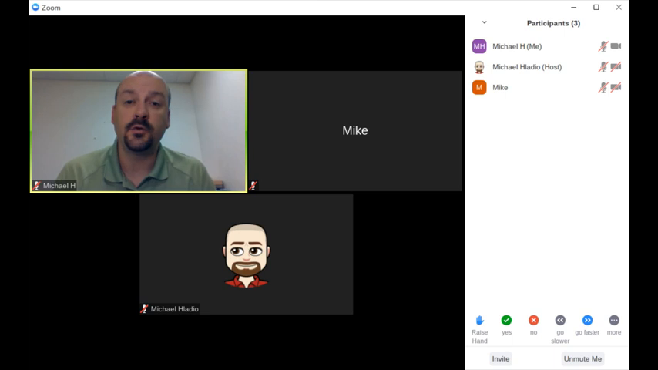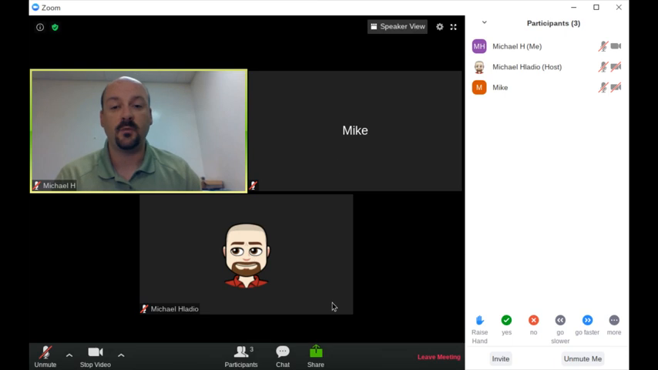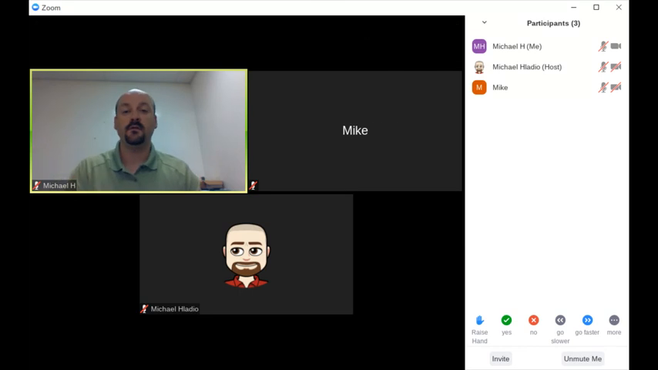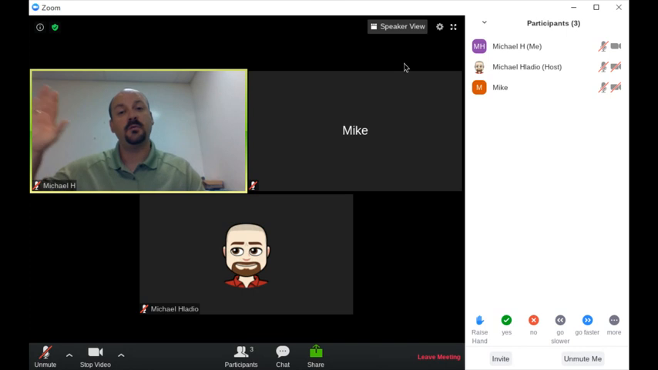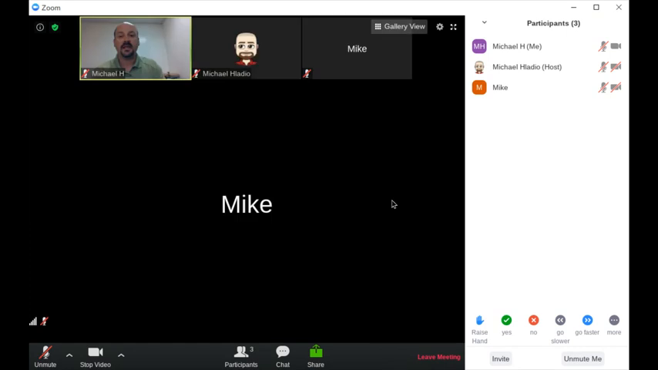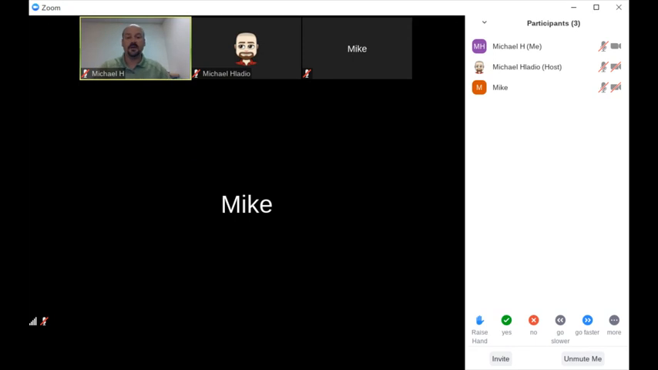So one way to manipulate the way that we see others in the meeting is to work between speaker view and gallery view. When I float my mouse over this button at the top, it's going to display whatever I can switch to. So if I want to switch to speaker view, when I click this button, then I'm going to see just one window that focuses on the person who is speaking.